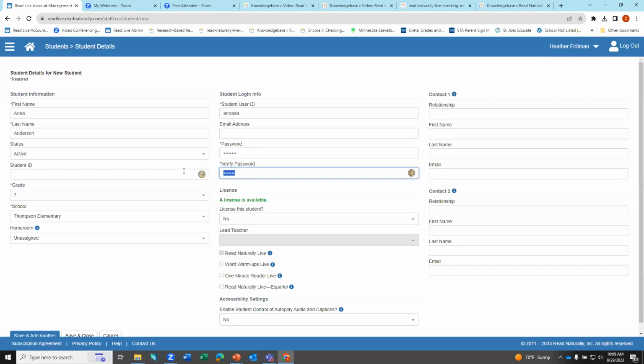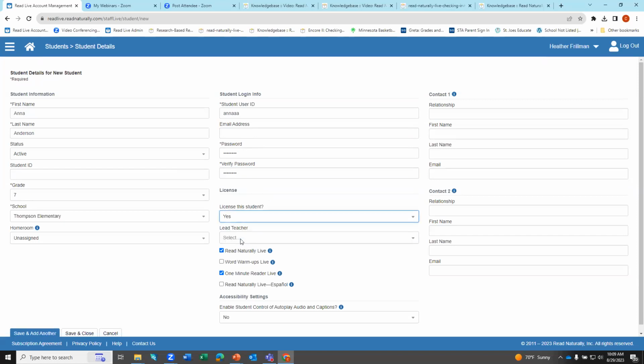And I don't think those 2 passwords match. They do need to match. So the one thing that you do need to, of course, make sure is that Anna has a license, okay? Because she can't work in the program unless she does. And then you would select yourself as her lead teacher. Right now, I'm going to have Anna work and read naturally live, and I want her to have access to 1-minute reader live. 1-minute reader live is an independent reading program, and it is a great resource while you're placing students.